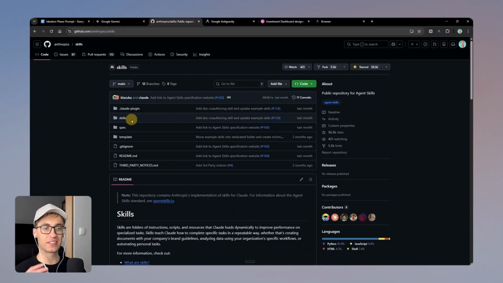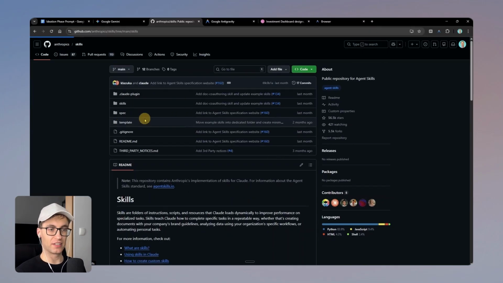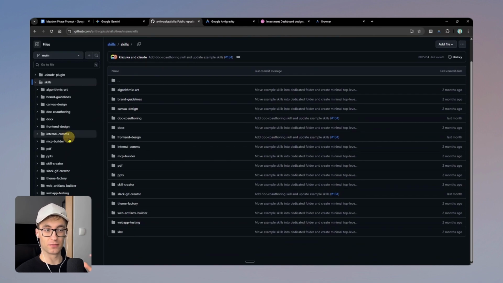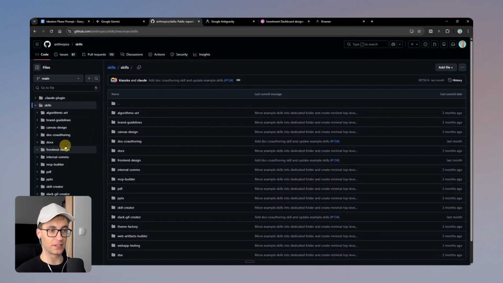So skills are basically the specific instructions and prompts that instruct Claude to perform specific tasks. If I just open this folder, and by the way, I'm going to leave you a link to it as well, so you can easily find it. Under the skills folder, as you can see, we've got many different skills for different things, like creating docs, PDFs, even Slack GIFs for some reason, but this is where they all are.